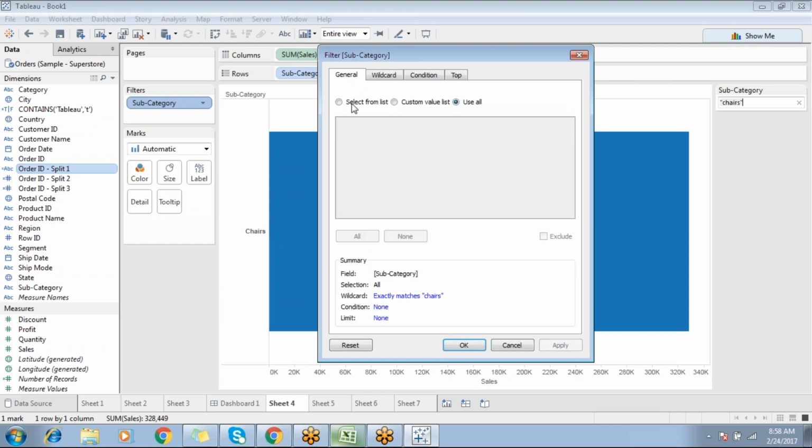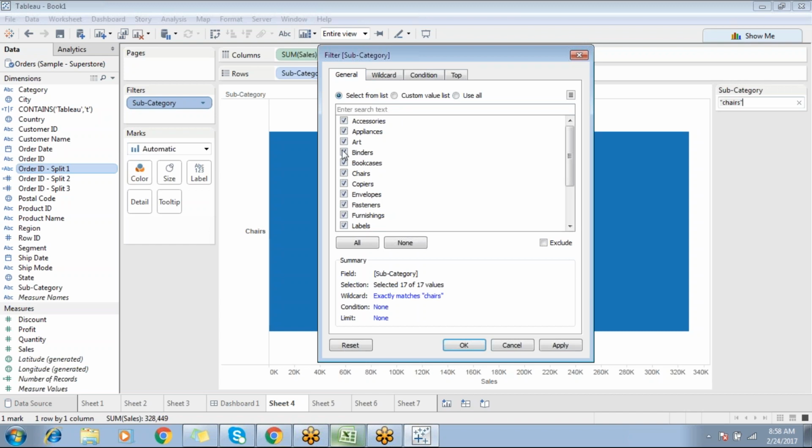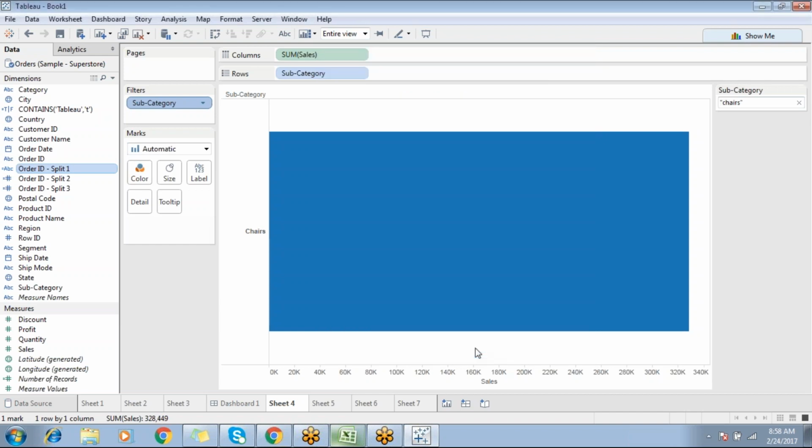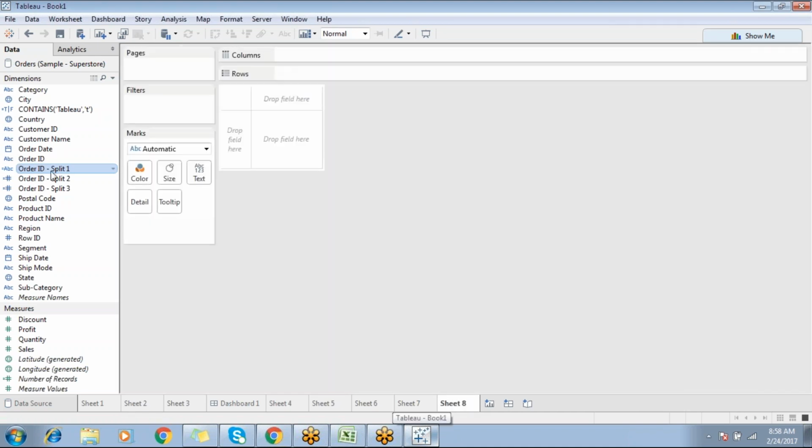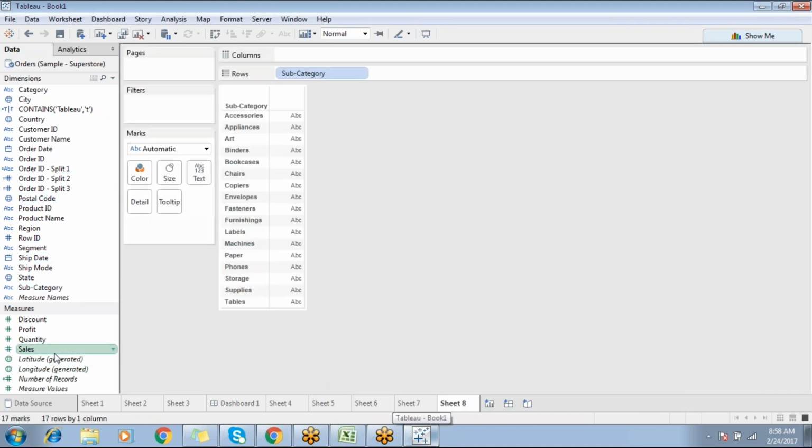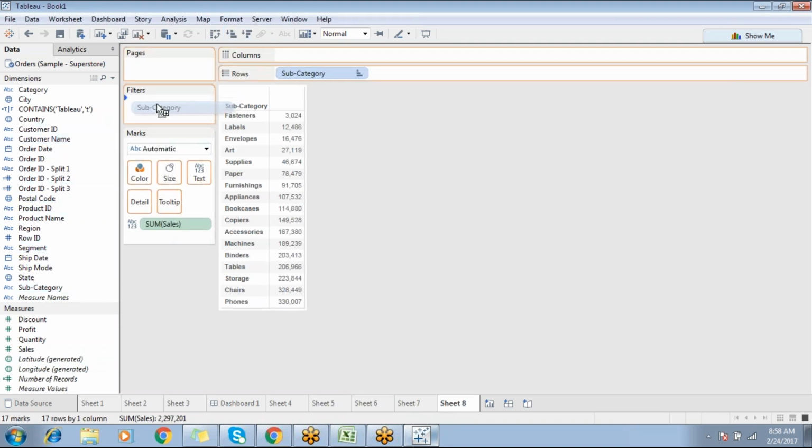Or in general, you can go with General, select from list. You can exclude all the values and select only shades, similar to exactly matches. Got it, right? So this is a wildcard match. And we can also go with, let's drop down here.